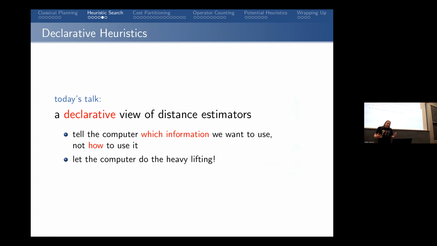And today I want to talk about what I would call a declarative view of these distance estimators, these heuristics. Hopefully it will become clear what I mean by that. By declarative, I mean as opposed to black box. Traditionally, the view of a heuristic is a black box. You have a function, you plug a state in, you get something back, and you don't get to look inside.